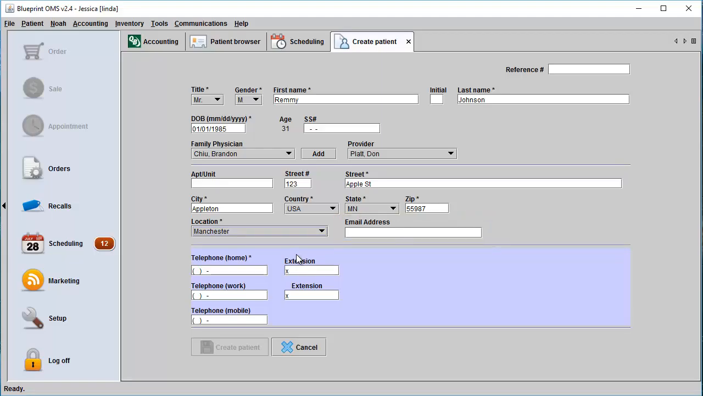Almost all fields we fill in can be used for future marketing purposes. You also have the ability to email patients right out of Blueprint. The telephone number is used for the main contact number, not just the home phone number. The blue background will disappear when all required fields are completed and the Create Patient button will become highlighted.